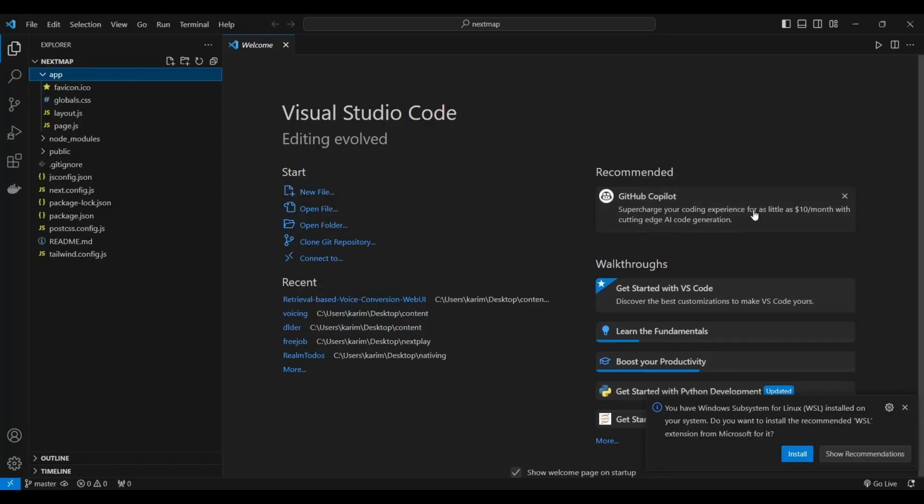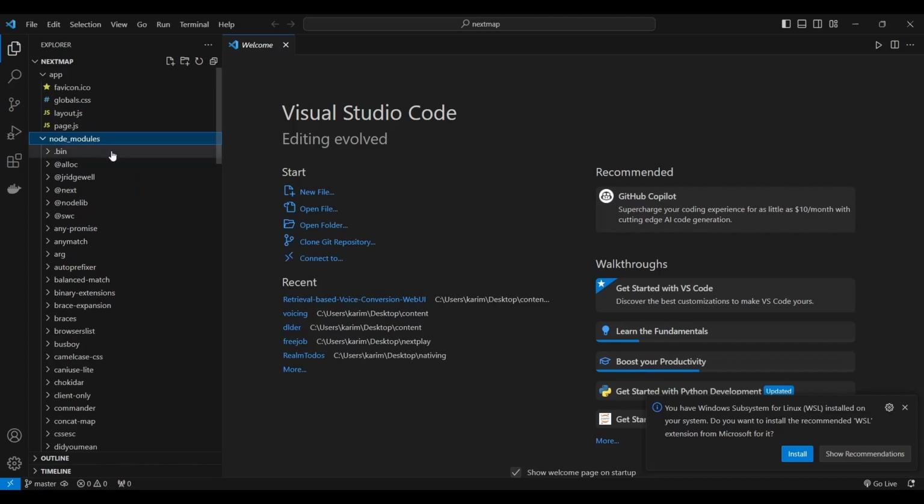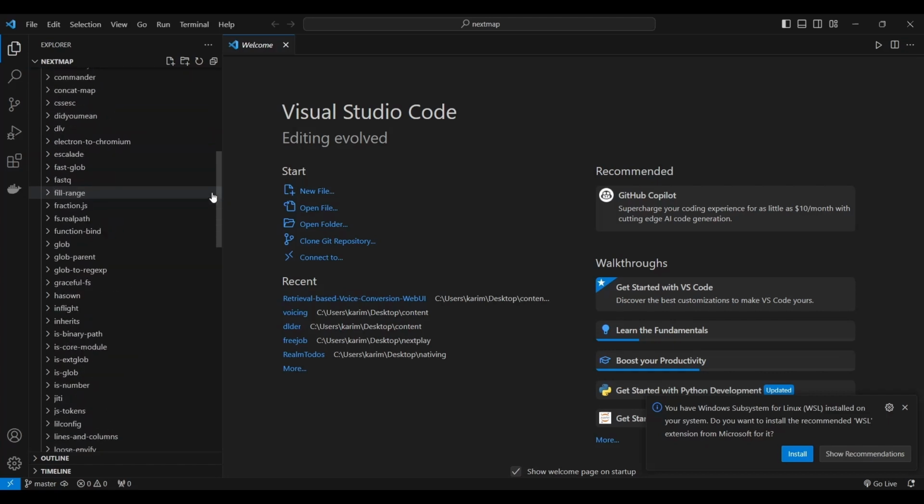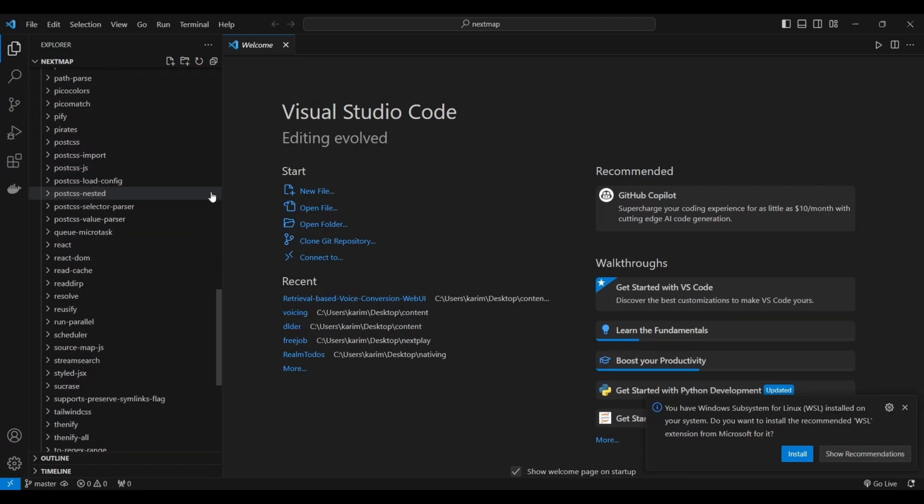Moving on, we encounter the public folder, your repository for all static assets, including images. Meanwhile, the Node Modules folder is auto-generated by npm, housing the array of external libraries and dependencies your application relies on to operate seamlessly.